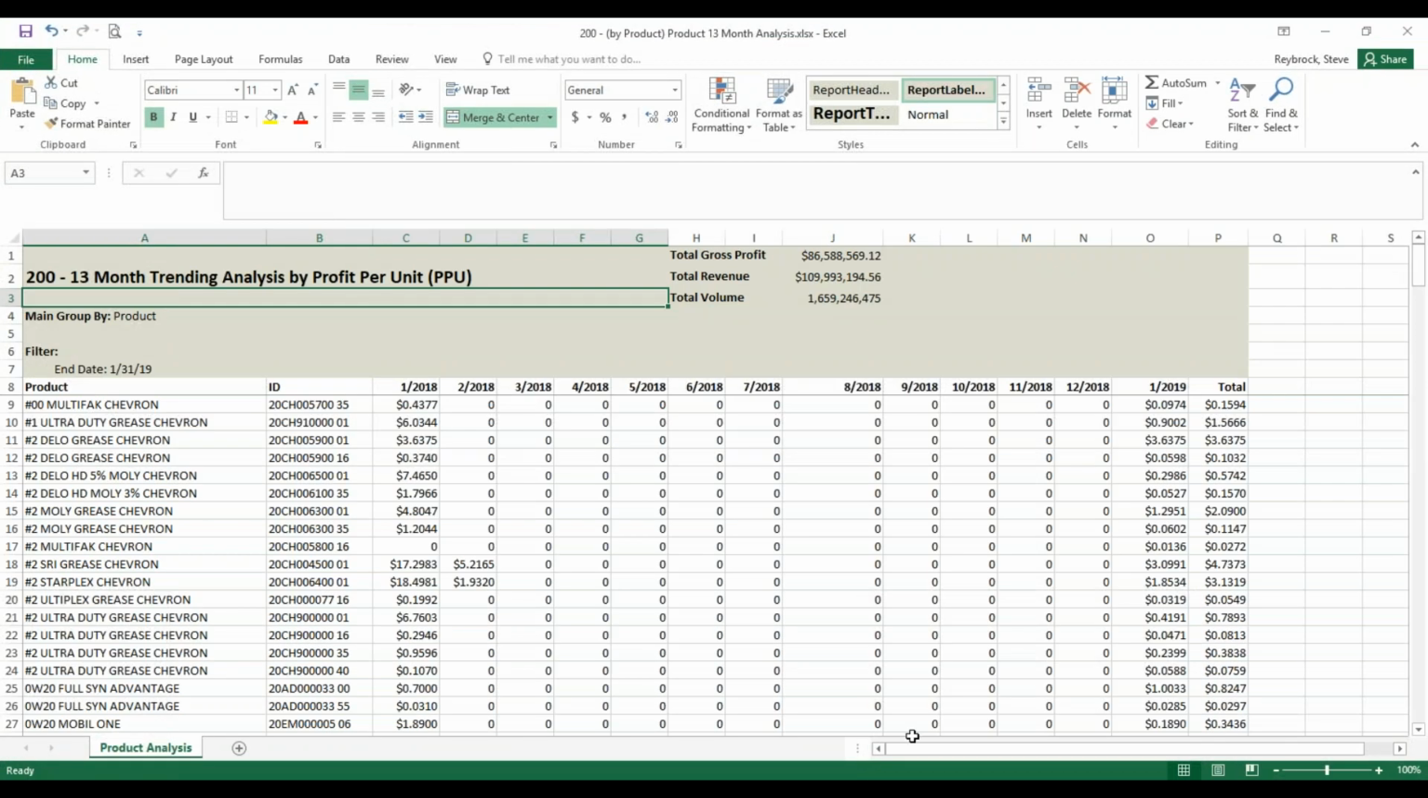All right. This was the one that I was most excited about. Report 200 got changed to our 13-month trending analysis report, which we now give you options to group by. This is the original group by, which was by product, so one line per product. If I pick by product, I'm going to get exactly what it used to do. But another new feature is you can now trend profit per unit. Again, I don't have a lot of data in here for each month, but to see 13 months of profit per unit by product might be helpful.